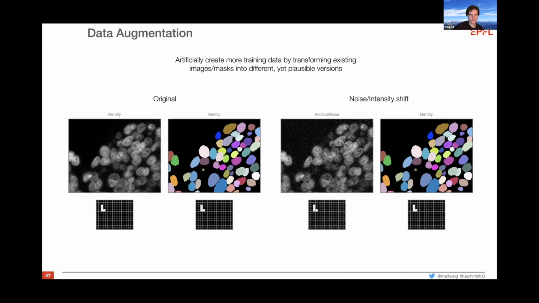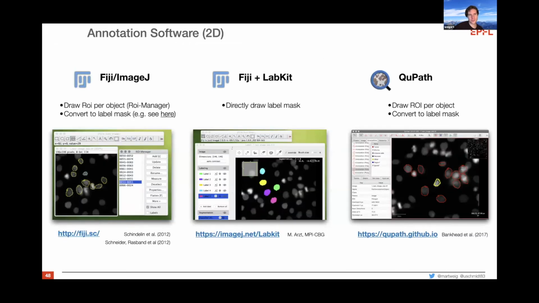And just a short comment on annotation software, which of course is the input to the method, right? So you have to annotate your stacks. In 2D, the situation looks pretty good. You have a lot of tools available for doing this annotation. There's Fiji, where you can just draw the outlines into an image directly, or you can use something that is called LabKit.